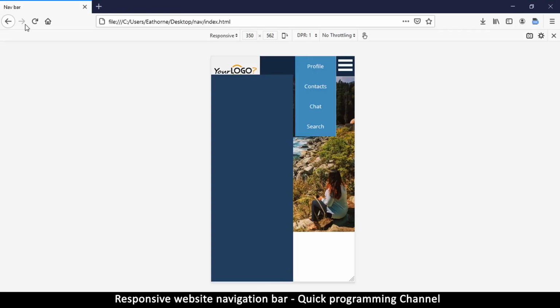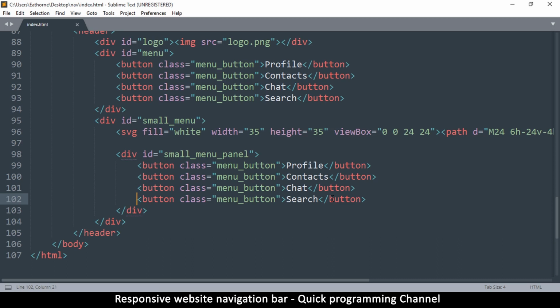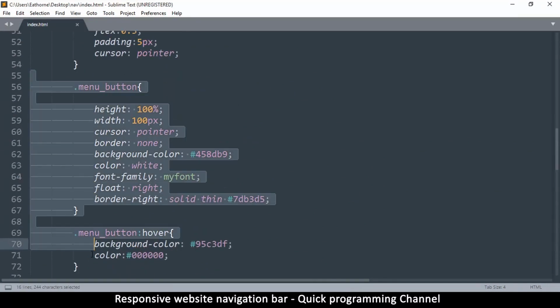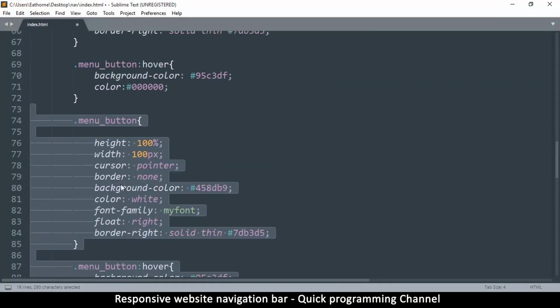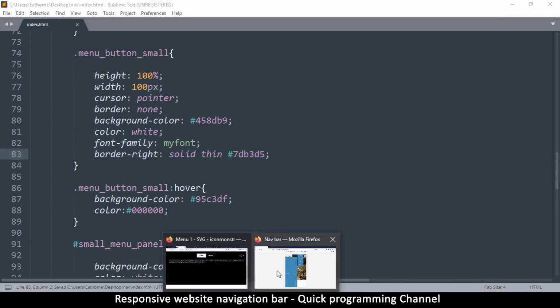Now, if I refresh, this is what I get because they are right next to each other. They are floating left and right. So to change things, let's change these to menu button small, or you can say small menu button, but I'll change it to that. That way I can come to menu button here and then duplicate that. Did I just duplicate it? Okay, I did. And then I will change the end here to small. Okay, then I can remove the float right, like this.